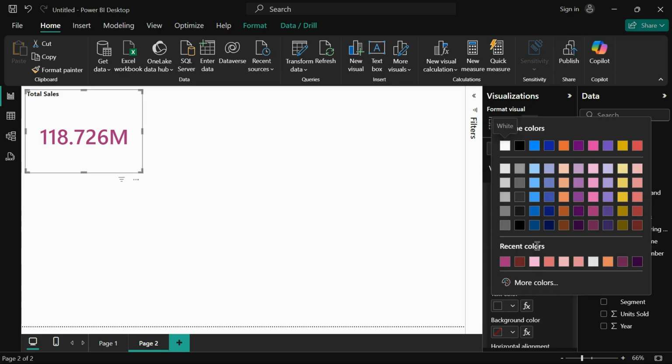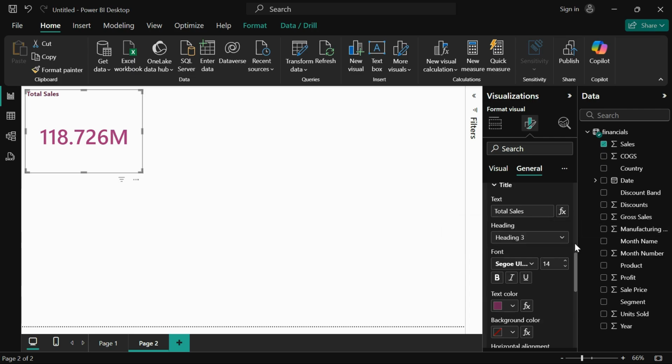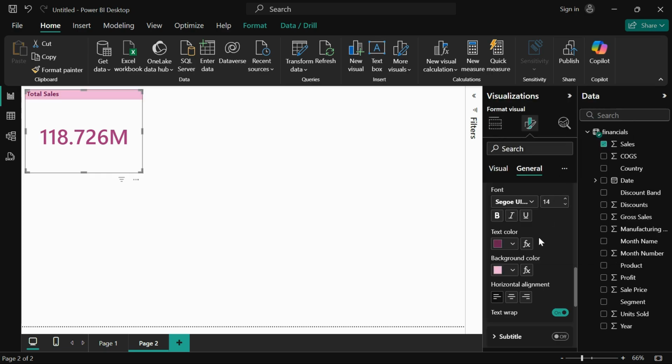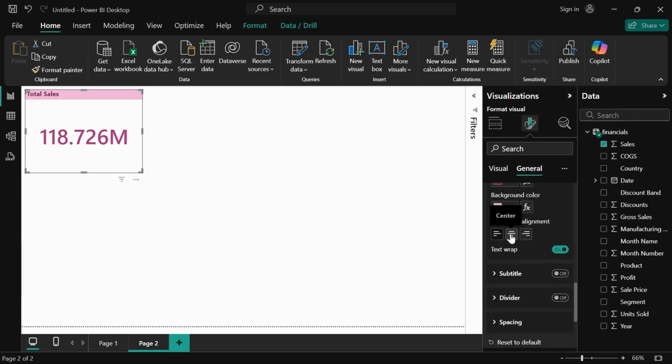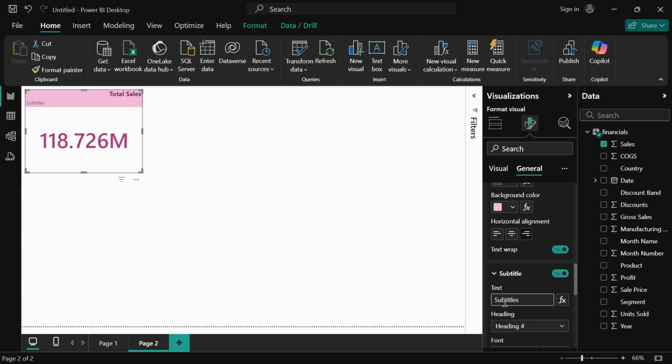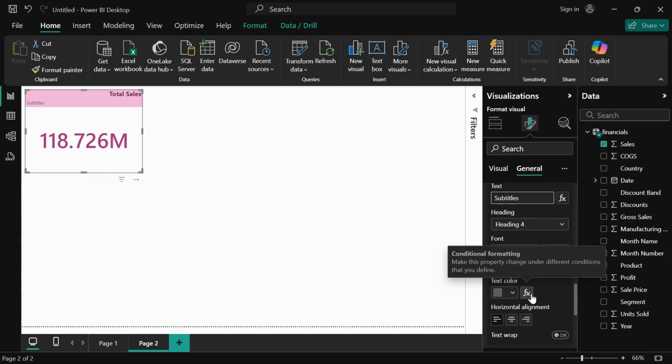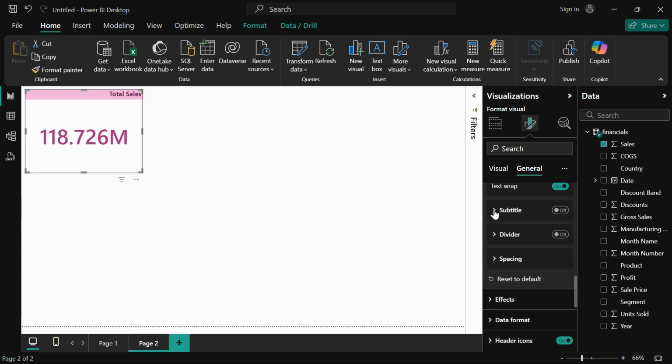Here I am changing the title color, let's say again this dark pink color, right? Change the background color, let's say light pink color. Correct. We can also align it horizontally. By default it is left, we can align it to center or right. Correct. So you can also turn on the subtitles, and you can add some subtitles here. Correct. And same way likewise you can add formatting here. So I am turning it off from now.